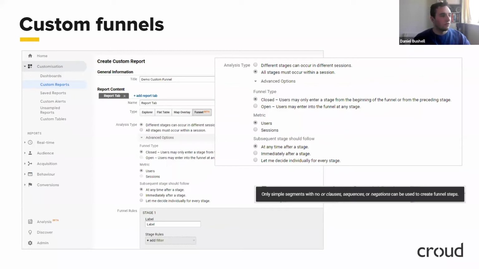You can have a closed funnel or an open funnel. You can set it to users or sessions. And you can also set it so that the stages don't always have to be subsequent, one straight after the other. If you've got a series of different routes as part of your funnel, somebody can complete that step and then the next step can be completed at any time in any session that follows. Or it can be immediately after, or you can change that in between each individual stage as well. And again, a lot of flexibility really. That's the key word with the custom funnels, flexibility.